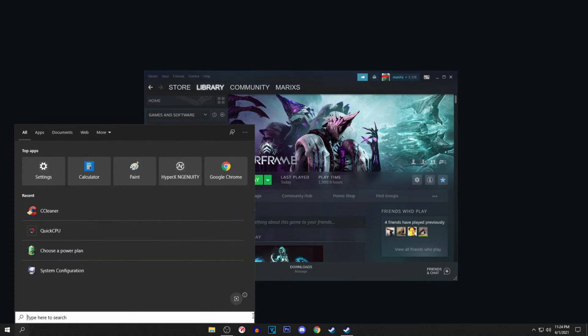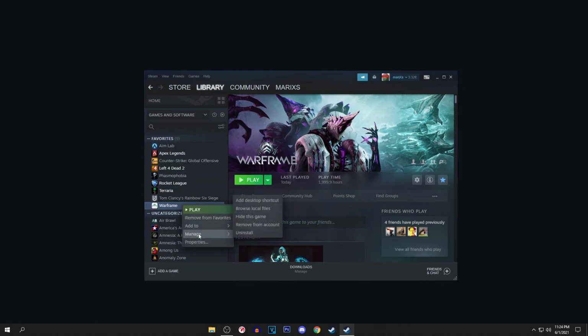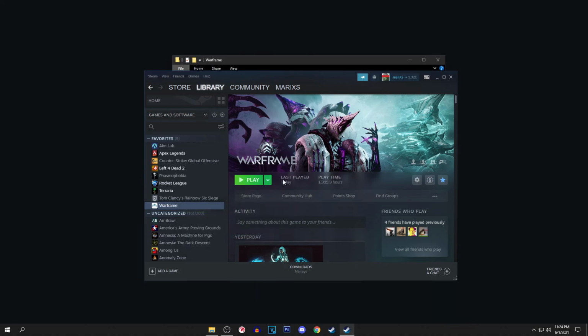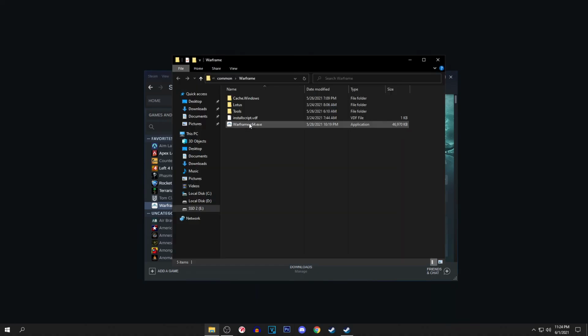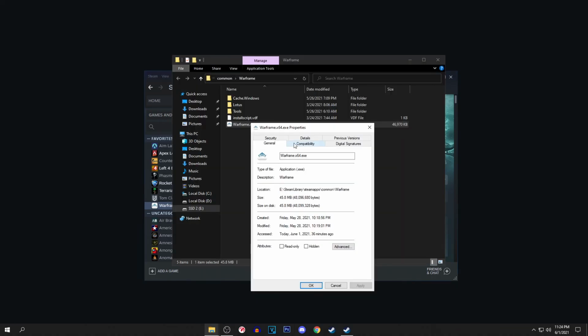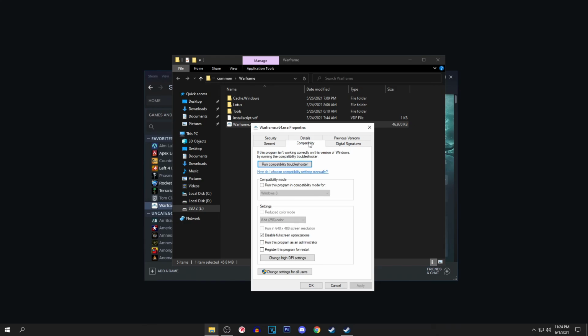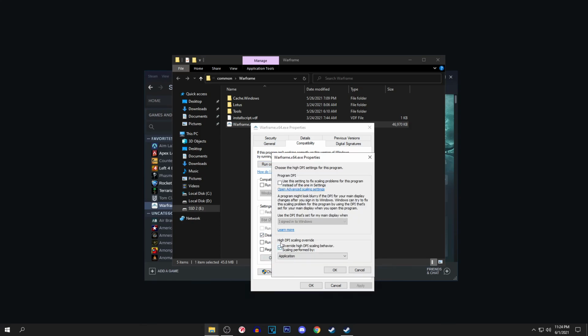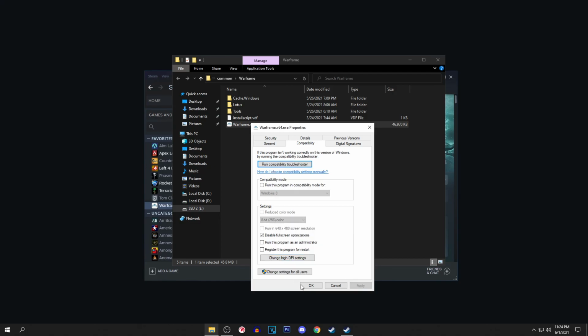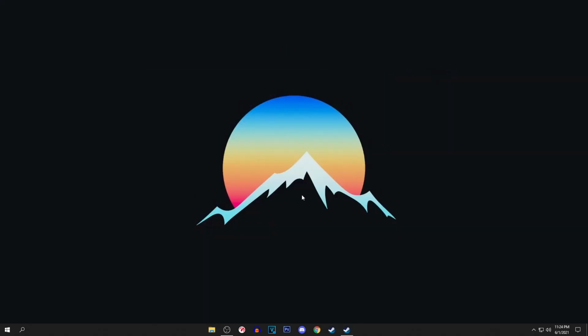So what we're going to do as well is right click on the Warframe, go to manage, and then browse local files. Then once the folder appears, right click on it, go to properties, go to compatibility, disable this, so disable full screen optimization, and then go to change high DPI settings and override high DPI scaling behavior, scaled by application, and click OK, and then click apply, and then click OK. So that is mostly it.